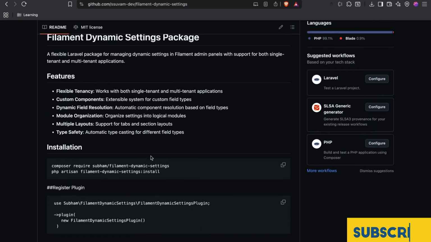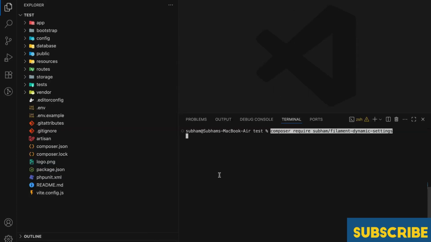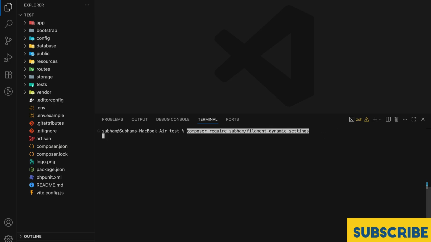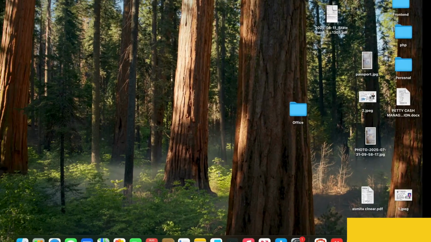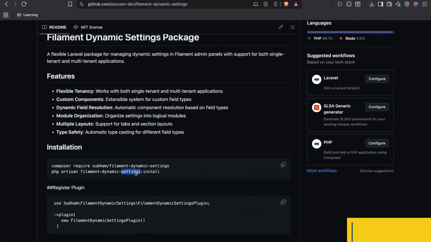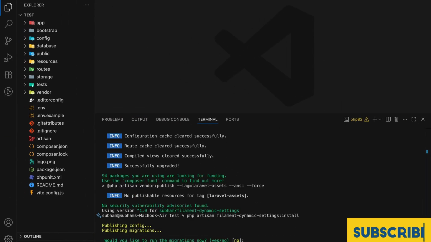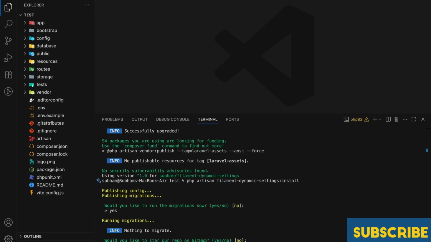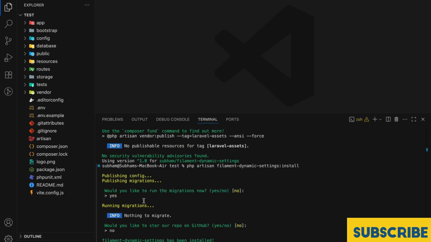So here is the installation guide. Let me just copy this. Let me zoom in here so you can see my screen. Let me install the package and then install the plugin, right? Okay. So it has one config file and one migration file for now. Okay, so it will run this.